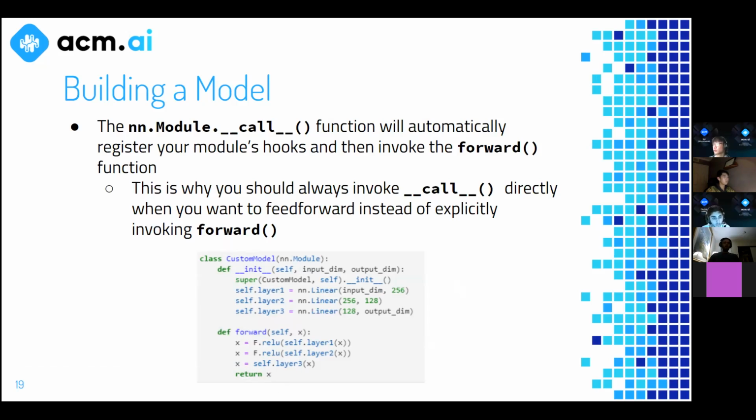In the init stage, you are defining all of the submodules, all the pieces that go into your neural network. In this case, our pieces are, yeah, we have one hidden layer, sorry.